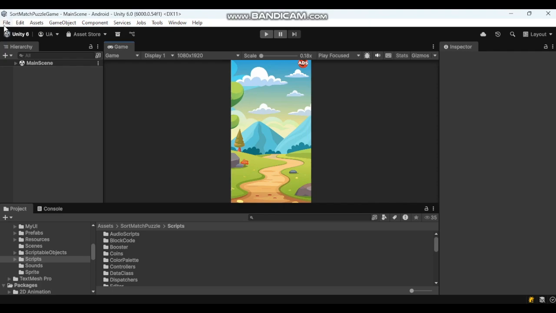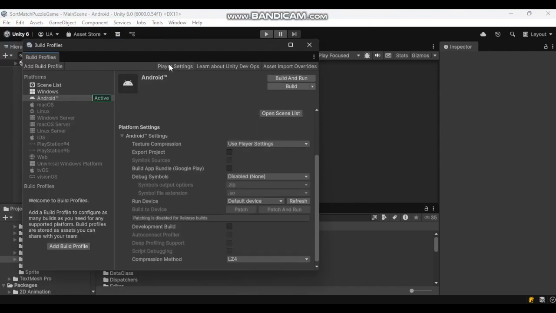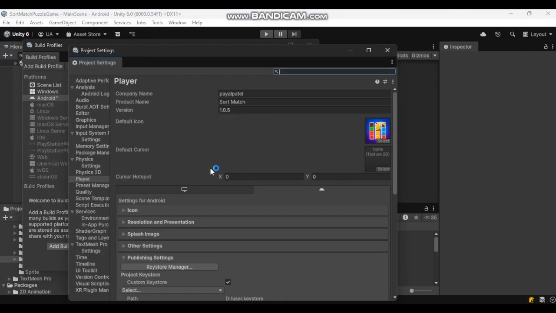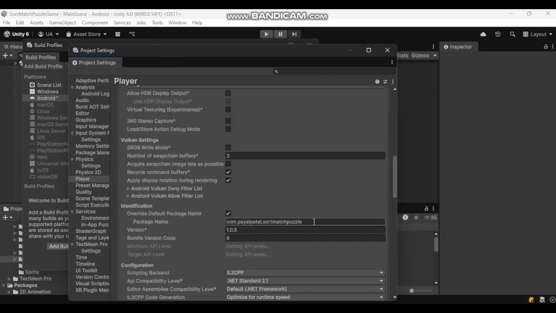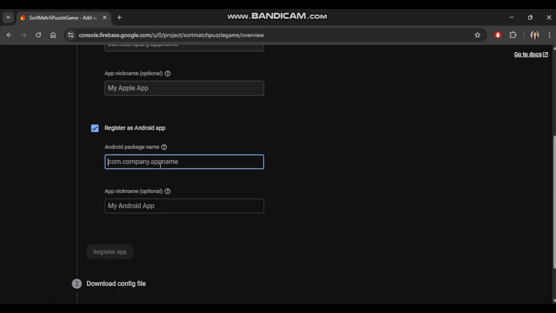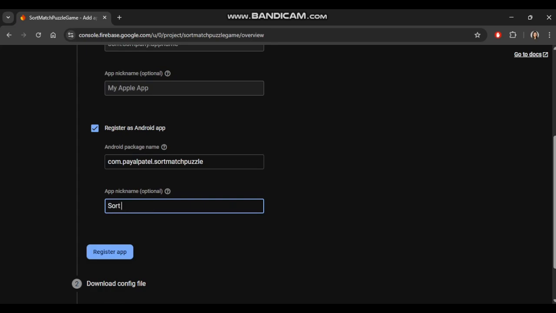Enter your package name. You can find it in Unity, under Project Settings, Player Settings, Other Settings, Package Name. Copy it and paste it into Firebase console. Adding a nickname is optional but recommended. Enter a nickname, then click Register App.